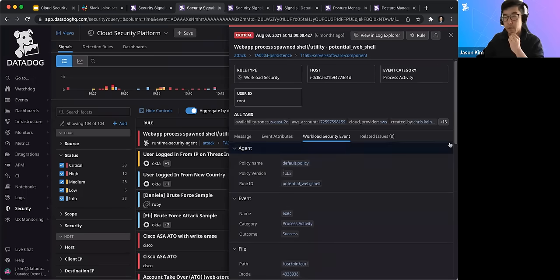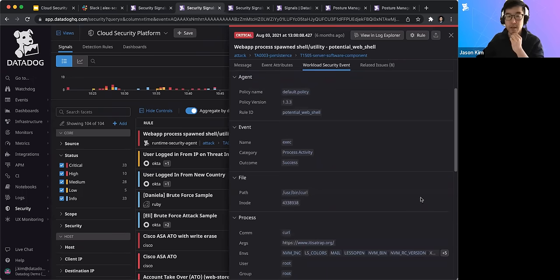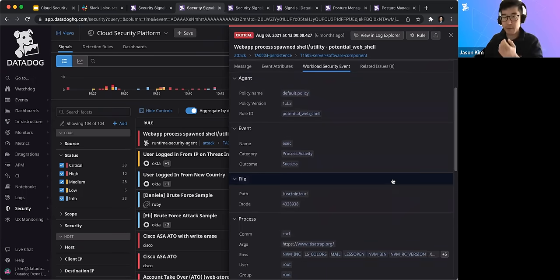As we inspect our cloud workload security event, we can look again at more information. A concept in security is that the metadata is the data itself. And so in addition to looking at core information about this web app process that was spawned, we can look at more information about what exactly the Datadog agent is providing us with respect to this cloud workload security signal.